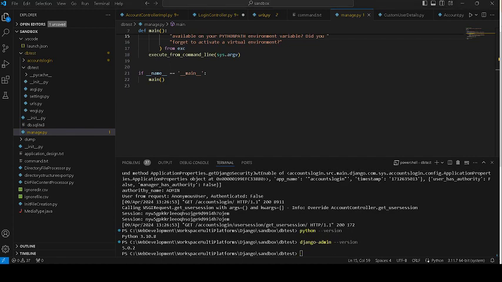Okay. So if you don't have Django installed, you can install it using pip by running pip install Django. So this command installs Django. Okay, so you can install the Django library, and then there are also some libraries you have to install.